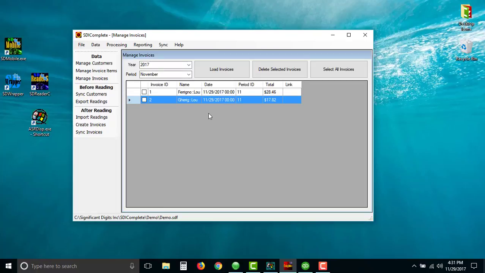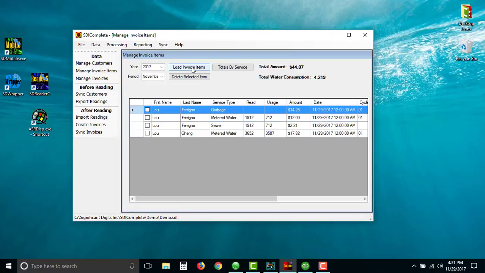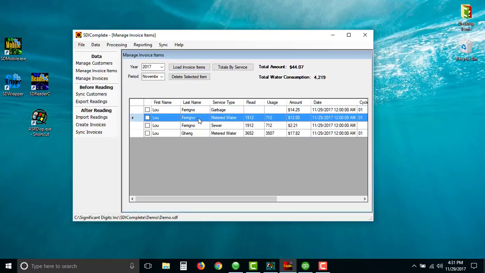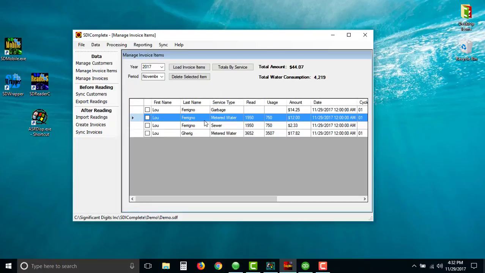Now, let's say, for example, with Lou Ferrigno, we realize that this reading is wrong. We need to edit this reading. We don't want to go back out and read. We've set up our system to allow you to go into a metered invoice item, and if you need to change the read, you can. Here's the reading for Lou, and we can change that to 1950. Click Save.